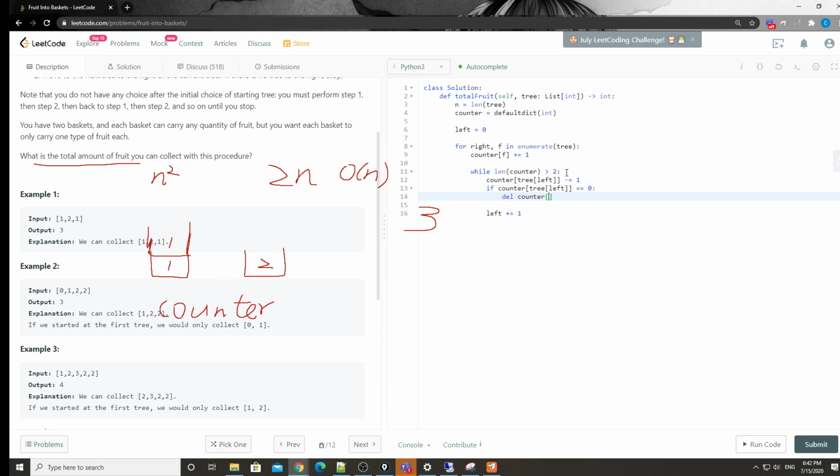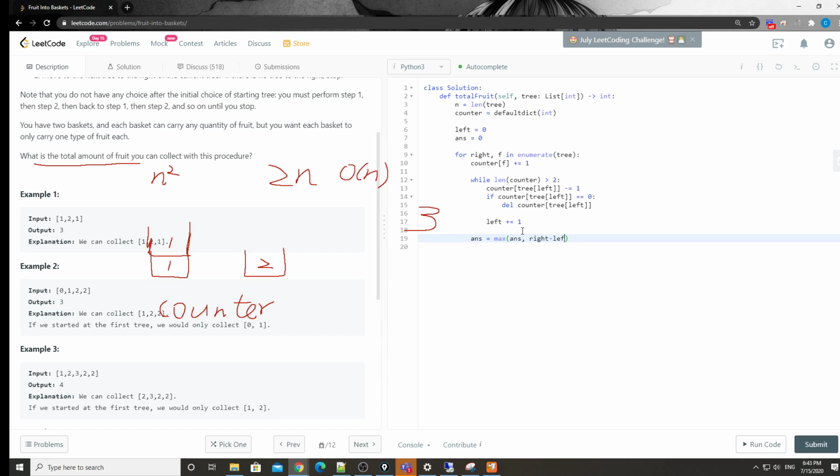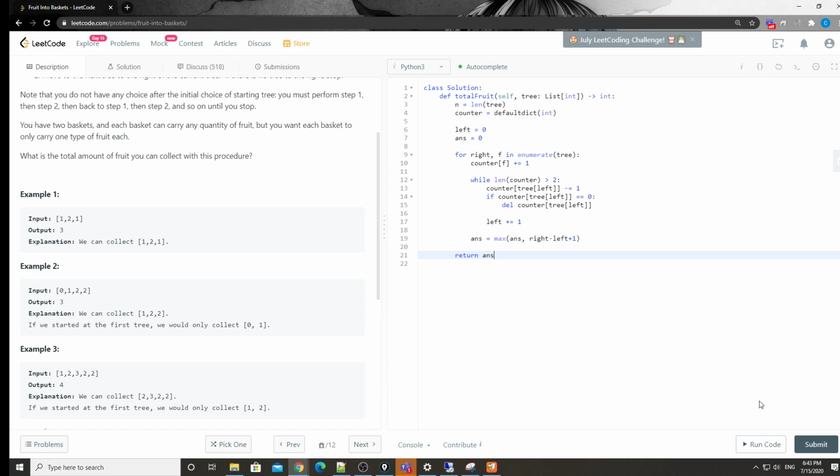Counter left, right? Then every time this condition is satisfied, we do a maximum here. We do answer equals max of answer and right minus left, and I think we need to do a plus one here. In the end, we simply return the answer. So I think this should just work. Yeah, let's try it.